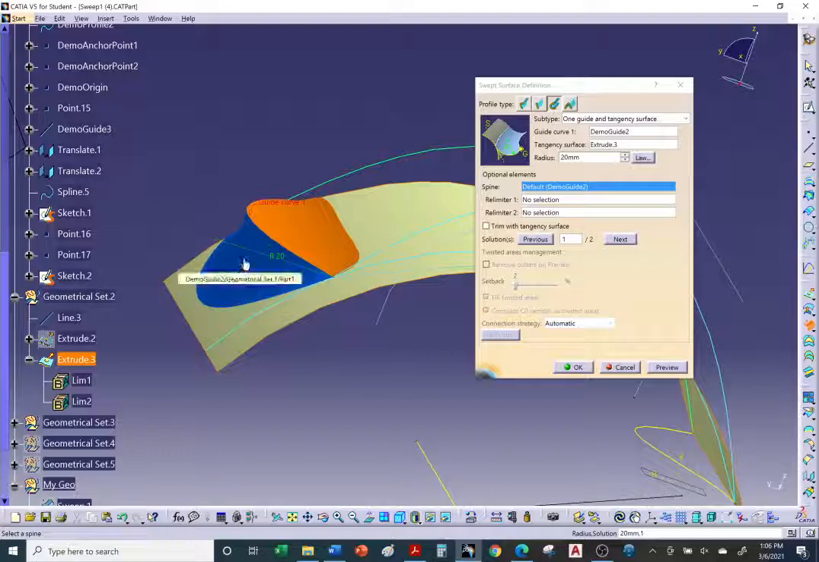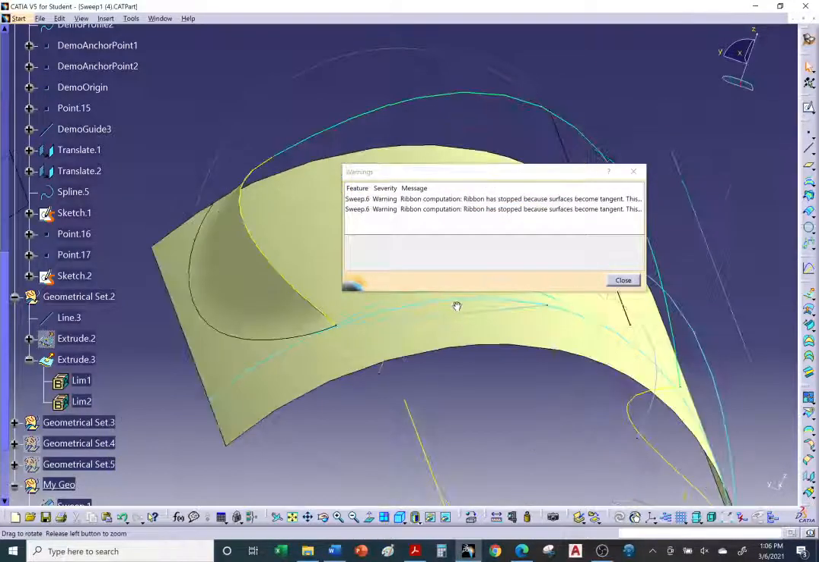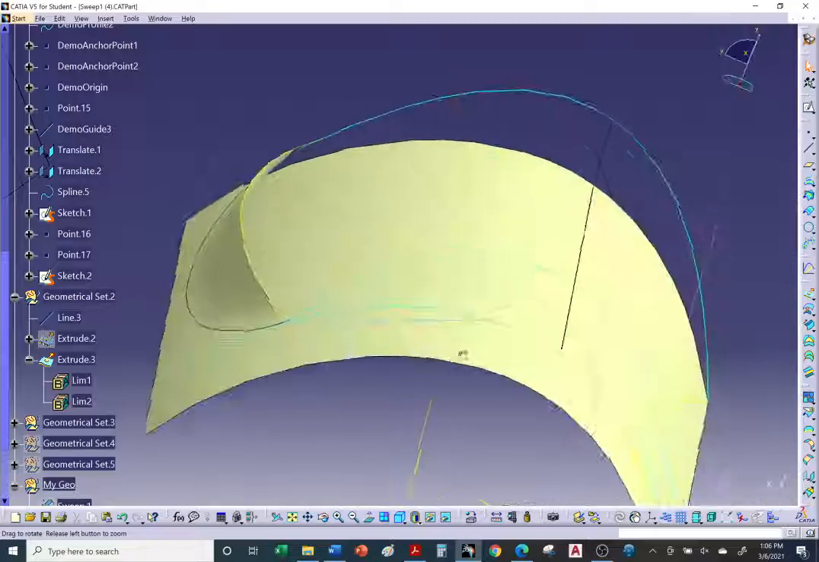Let's keep the one that's in blue. So I'm going to select the blue. It'll turn orange. Or you can just hit next to cycle through. And OK. And there it is. Ta-da! Warning. Sure, we accept it.